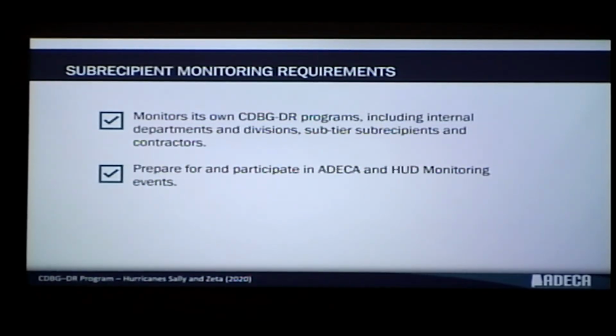You need to monitor your own programs, your own internal departments and divisions, look at your finances, and then also any sub-tier subrecipients and your consultants, your contractors. So that's one thing, monitor your own portfolio, but then also in operations. But the second B here is to prepare and participate in ADECA and HUD monitoring events.